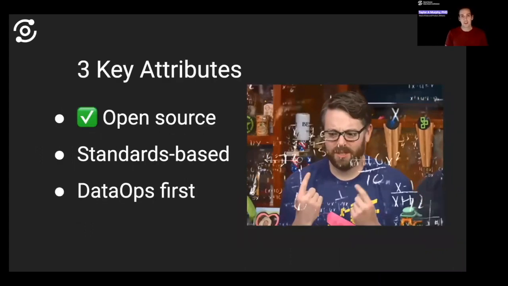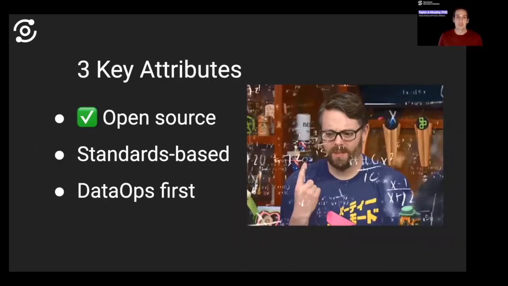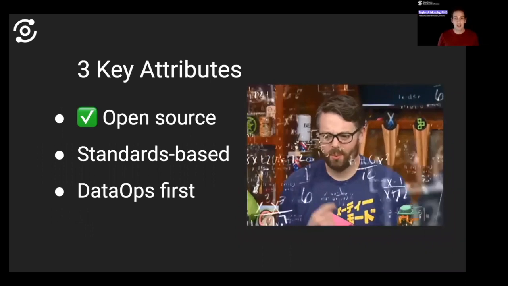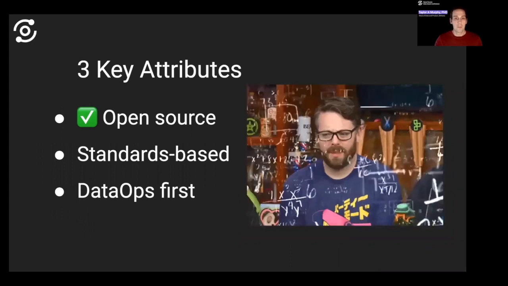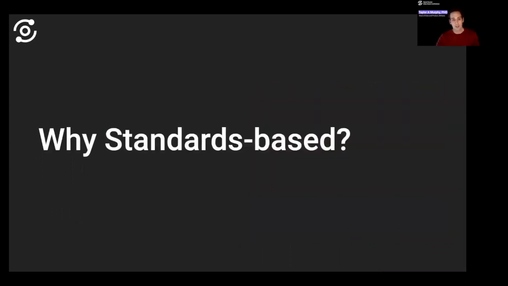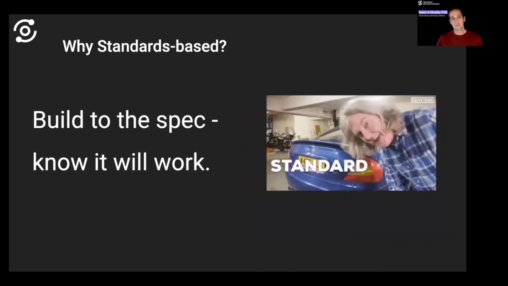So given that you're at this conference, I won't belabor the point that open source is an important part of the decision-making process for any given tool in the modern data stack. Let's dive into standards-based. Why is a standards-based approach important?